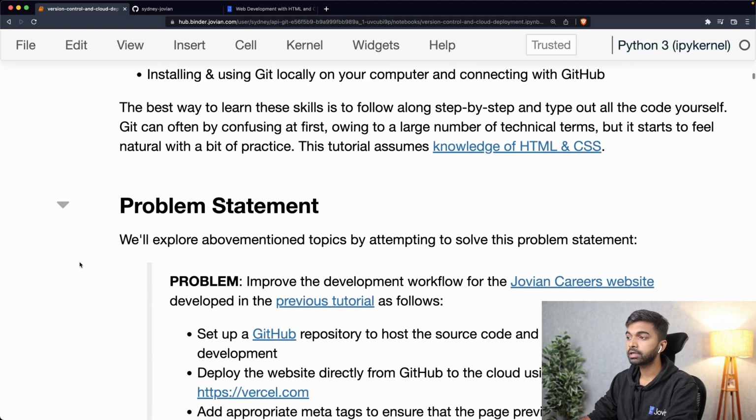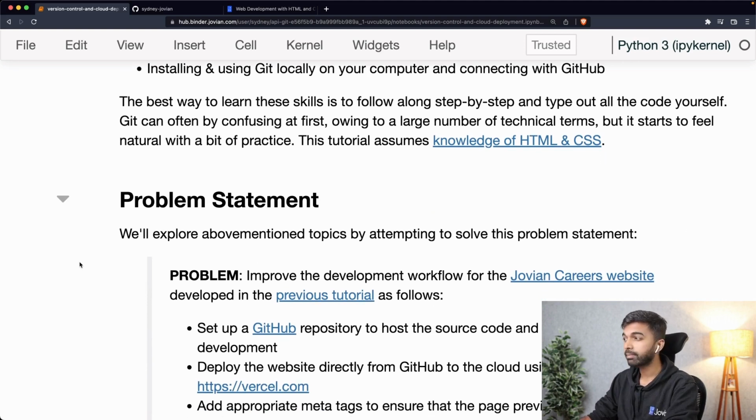Now, the best way to learn these skills is to follow along step by step and type out all the code yourself. Git can often be confusing at first, so I want to start with that disclaimer because there are so many different terms that you will hear: git pull, merge, commit, etc. But it starts to feel natural with a lot of practice, and you will see us repeating the same flows over and over for the rest of this course and the rest of the program. So by the end, you will become proficient in Git, whether you like it or not.